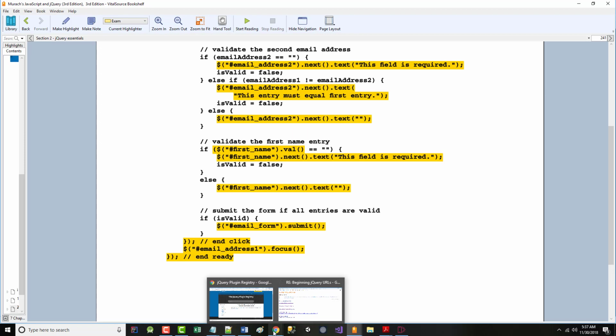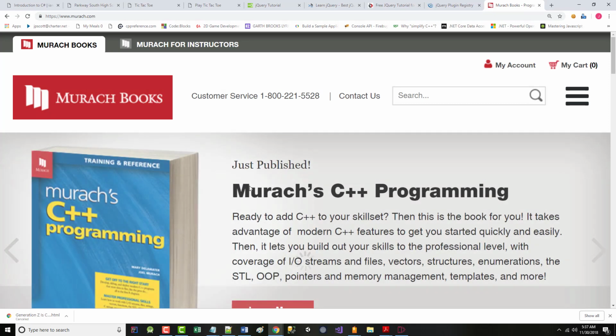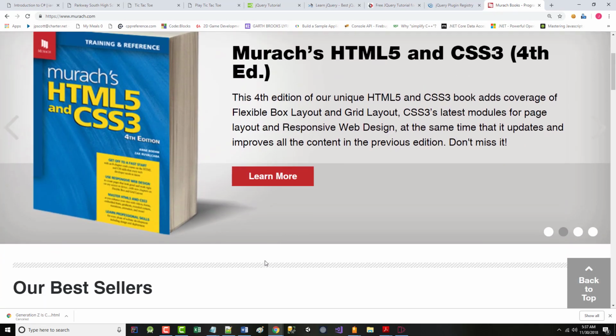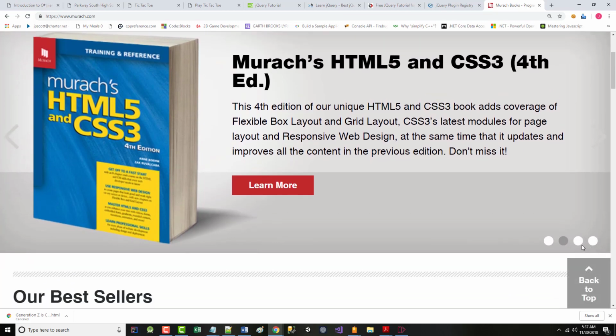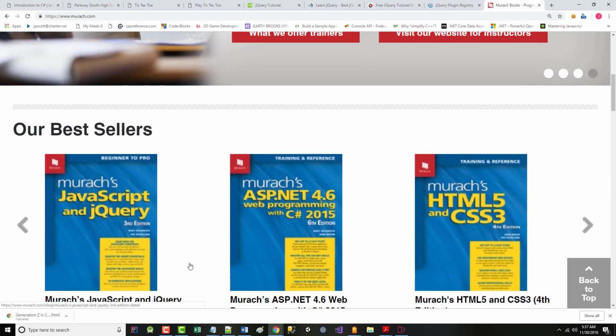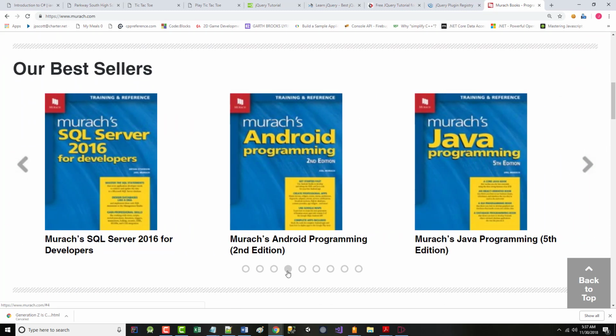I don't know if this has been provided for you by your instructor or not, but you can always come out here and type in Murach.com. Go to Murach's website. All right, this is a Murach text. Go down here. What do we want? There it is. No, that's not the book I want. Okay, I'll go down to their bestsellers. And I think it's the second or third one here.